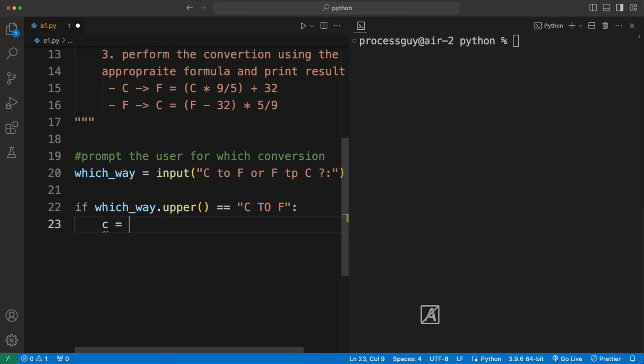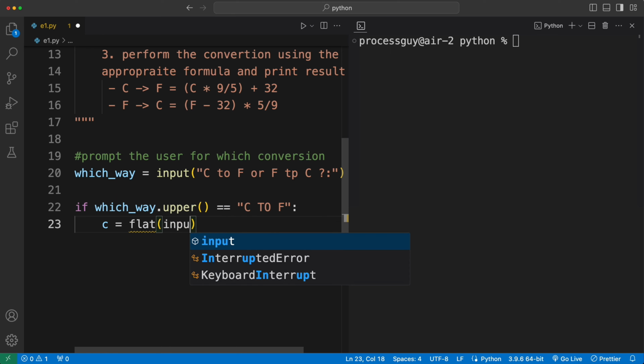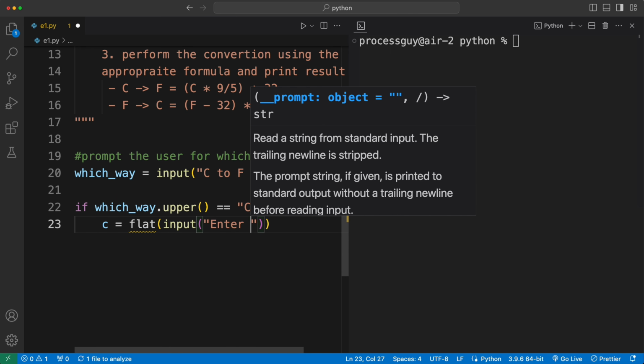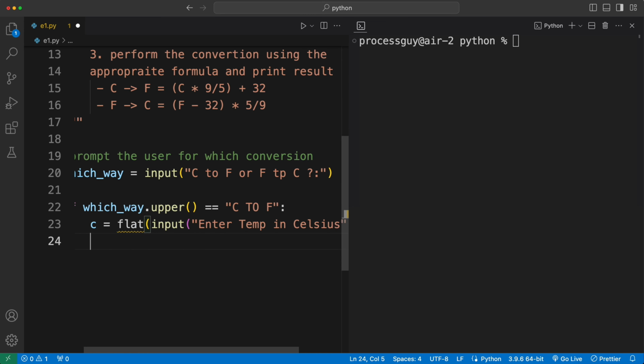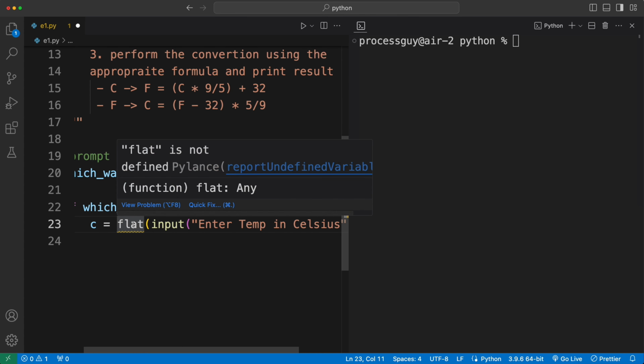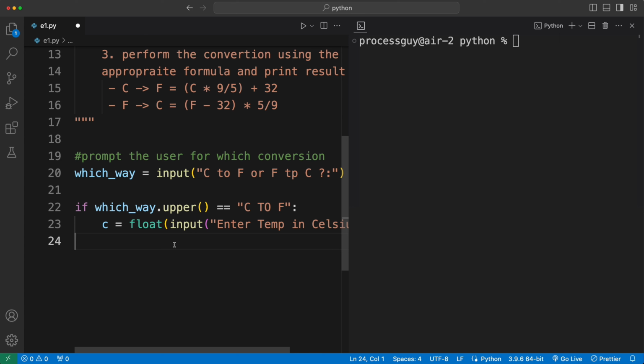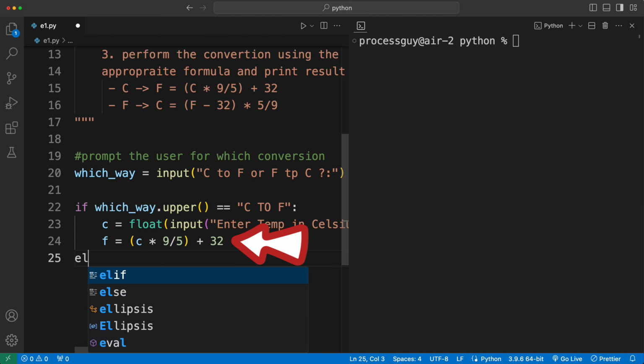So once I check and it's equal to Celsius to Fahrenheit, the next thing I need to do is capture the Celsius value from the user input. That's why I say enter temperature in Celsius. Once I've gotten the Celsius value, I then need to apply the formula to get the Fahrenheit value. And that's what the formula says. So that ends Celsius to Fahrenheit.